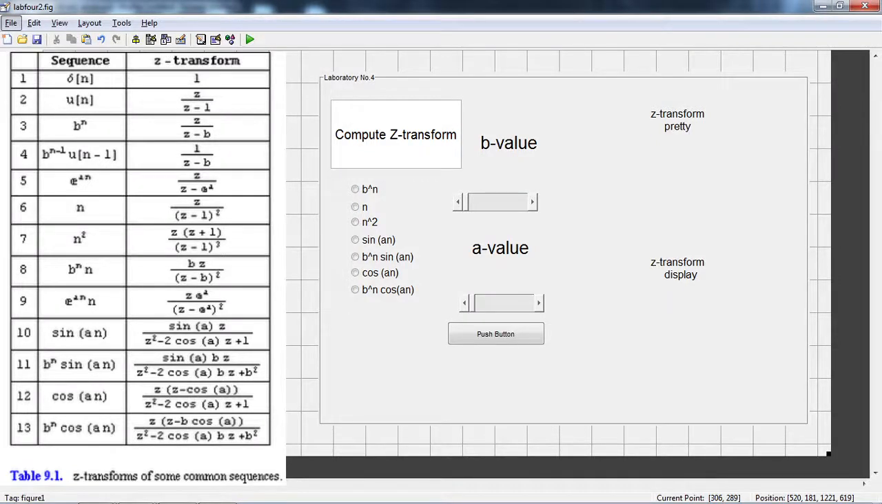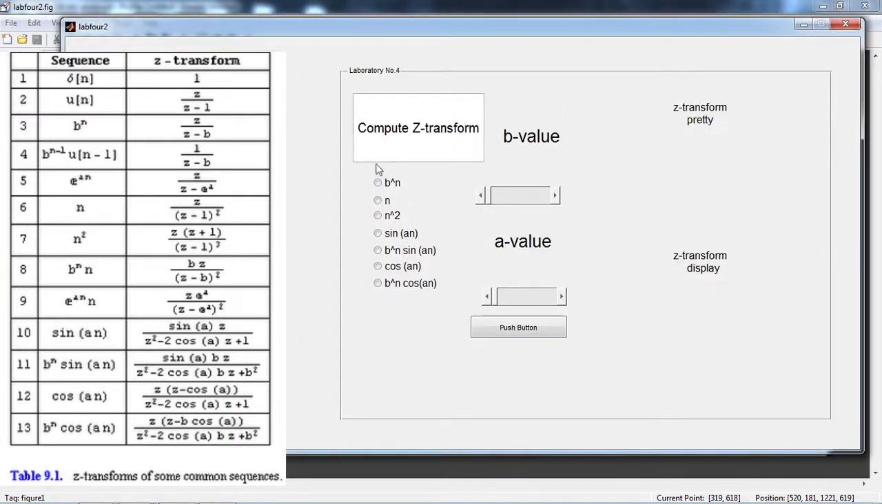This program will compute the z-transform of the following inputs. First, let's select one of the inputs. Let's try b raised to n, and then we will give the value for our b. There is also a chart here for the correct z-transform, and push the button to get the output.